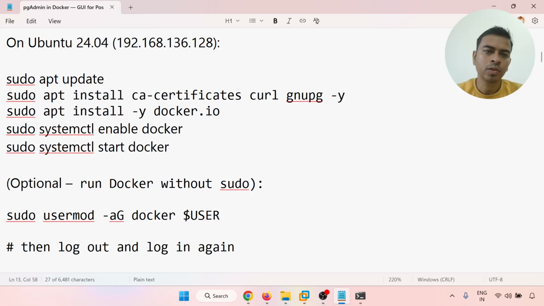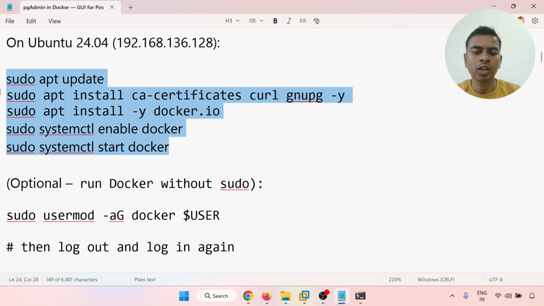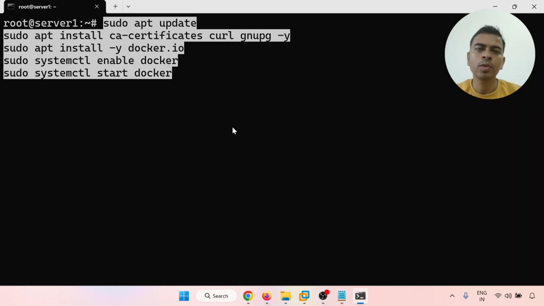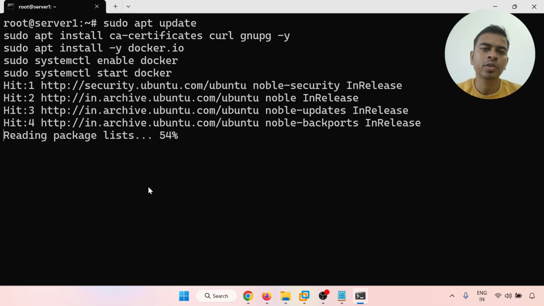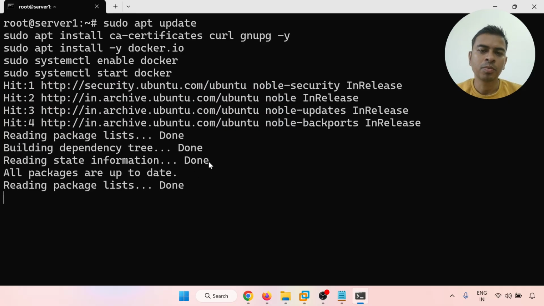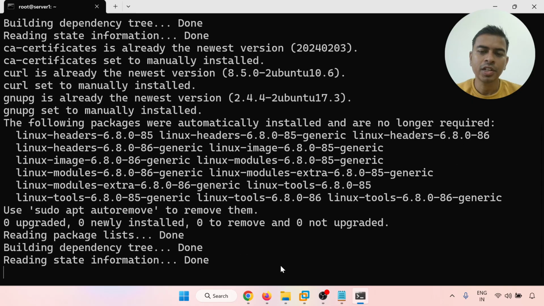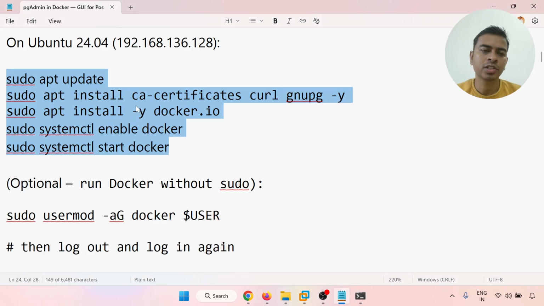First we'll update the server, then install the prerequisites, then install Docker, and then enable and start Docker. I'm running all these commands once. We have installed Docker many times already, and I've shown you the step-by-step installation and configuration in the Docker installation video. So let it install, and meanwhile we'll discuss the next steps.